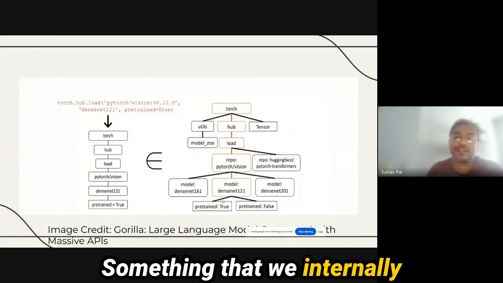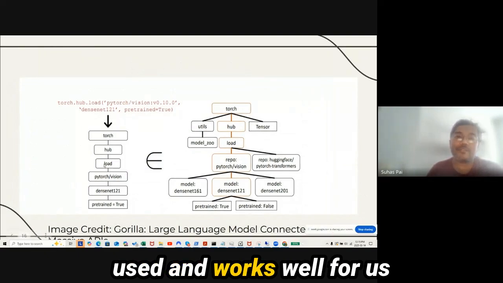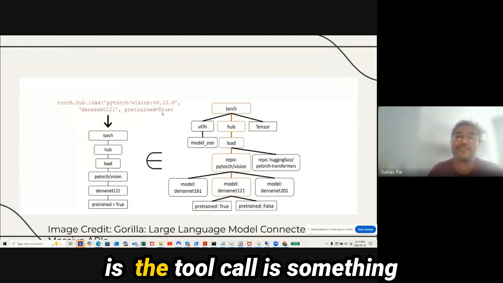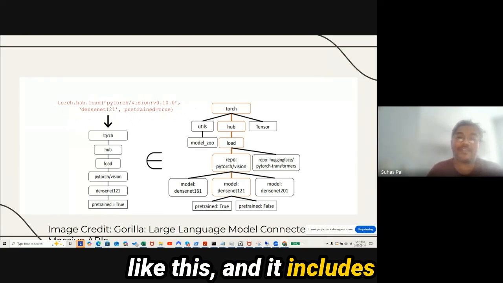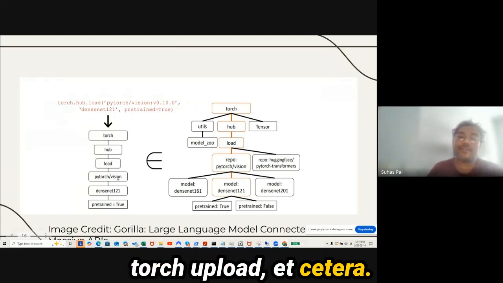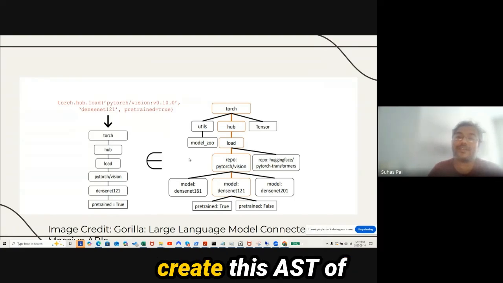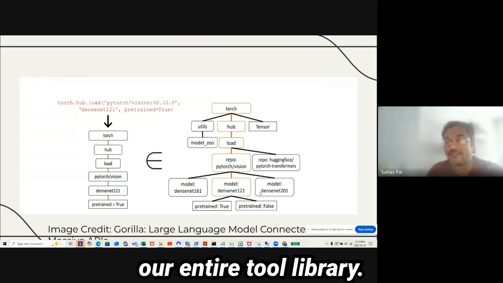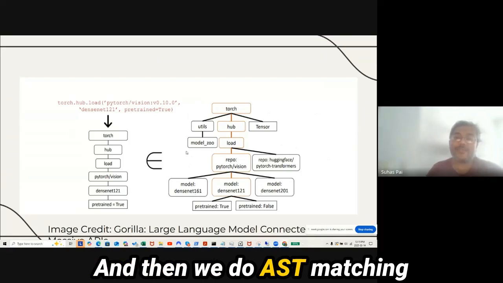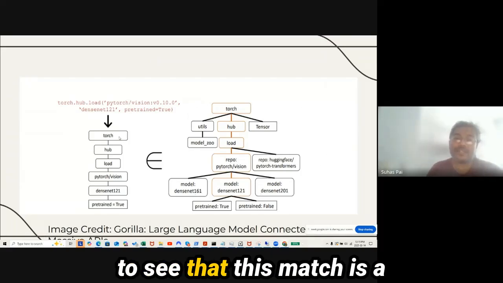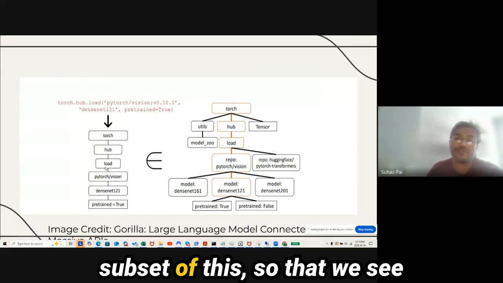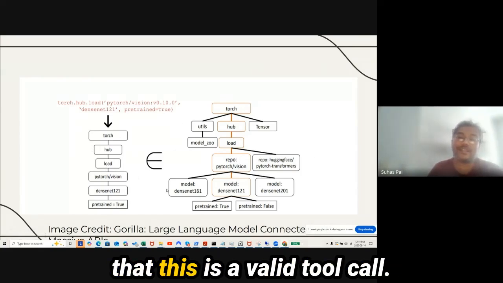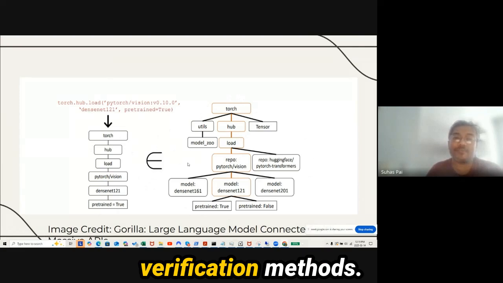Something that we internally used and works well for us is the tool call is something like this, and it includes torch, upload, etc. But what we do is we create this AST of our entire tool library, and then we do AST matching to see that this matches a subset of this, so that we see that this is a valid tool call. It's one of the verification methods.